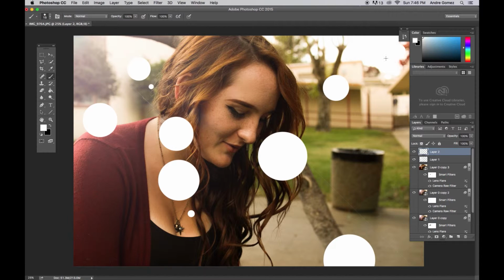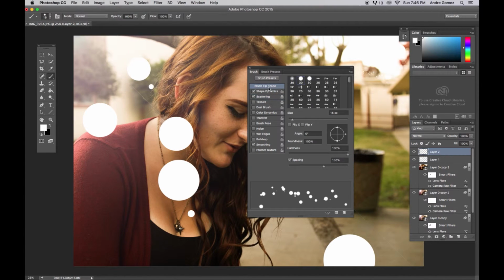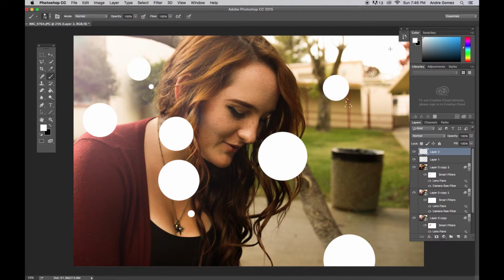And just kind of testing out here to see if I'm able to get what I want. I'm press F5 again and make sure that my spacing is all the way up so that I can get the most spacing for this effect. Alright, so I'm pretty much there.